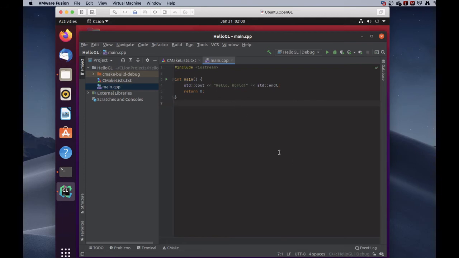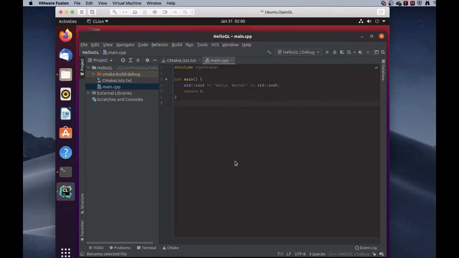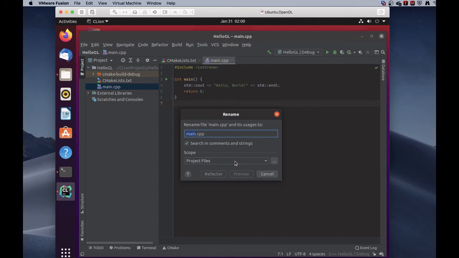Oh, it's running some things in the background. There we go. Now I can rename it. So it was still opening the environment. And so we want to name this based off our project. So I'm going to do all lowercase hellogl.cpp. And I'm going to refactor that.